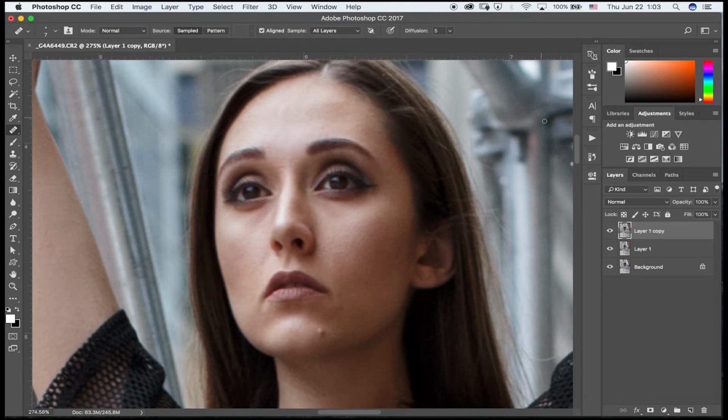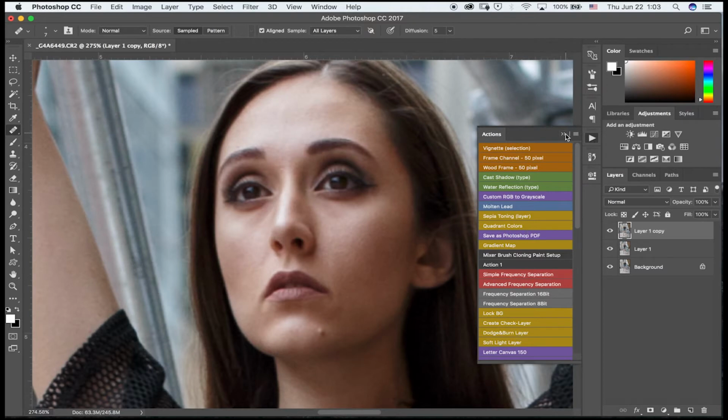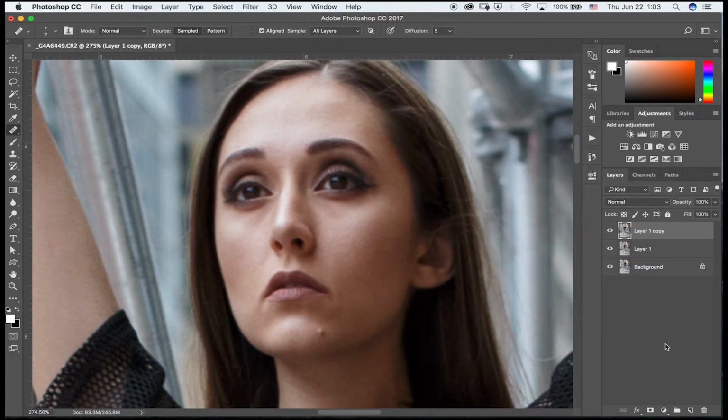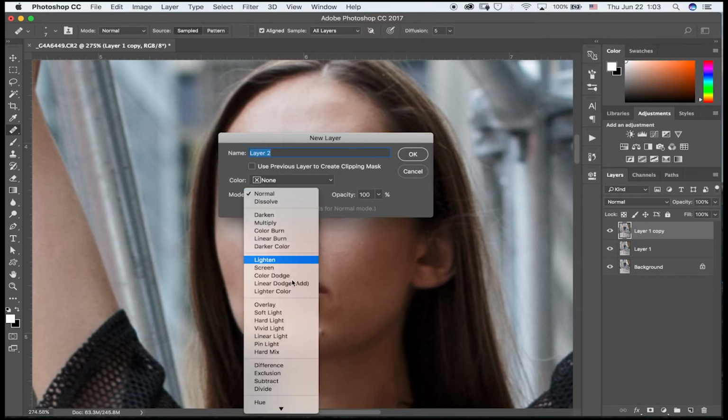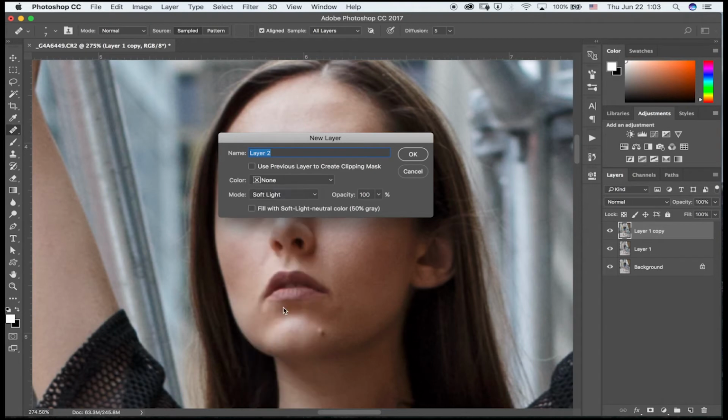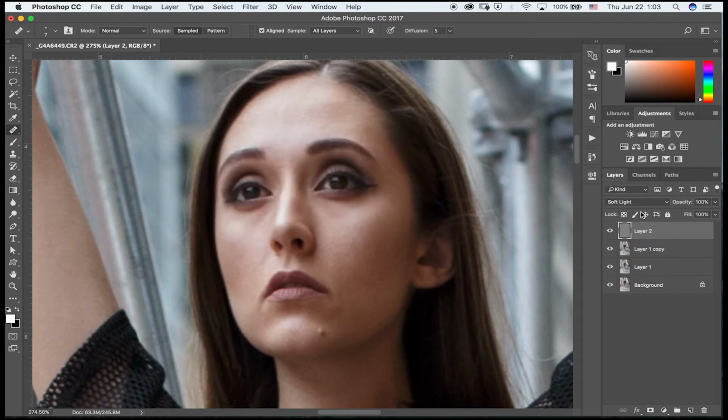Okay, so what I do next, I usually do a dodge and burn. I have an action of a dodge and burn over here, but the easiest way to create a dodge and burn layer, one of the many ways to dodge and burn, is a 50% gray layer. All you need to do is hit Alt and then create new layer, change your blending mode to soft light. You can also use overlay. It's all about preferences. Okay, so this is our dodge and burn layer.